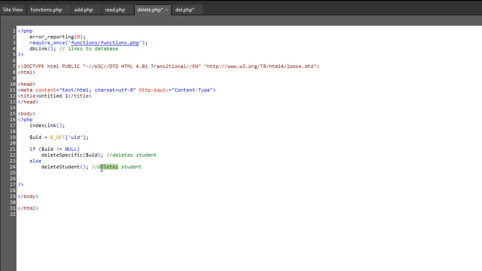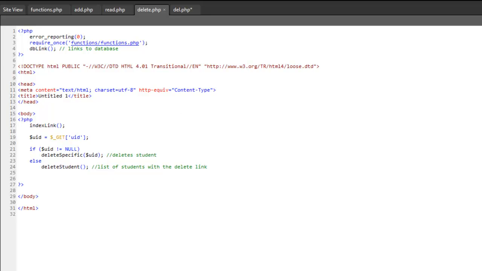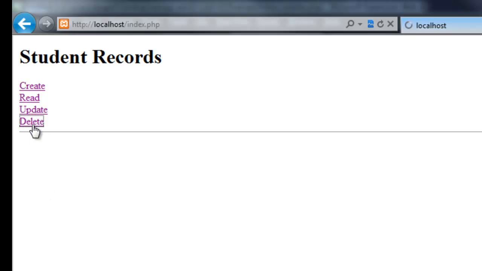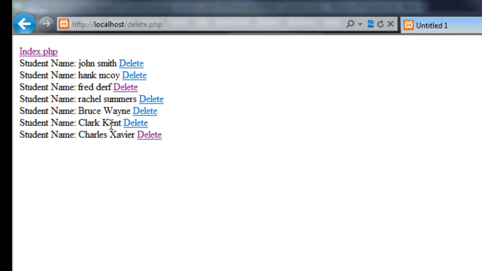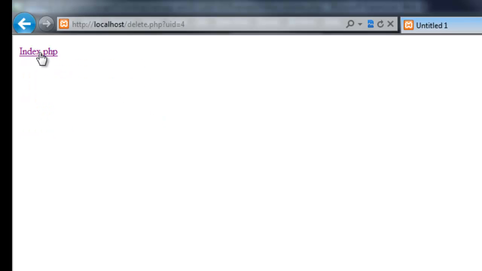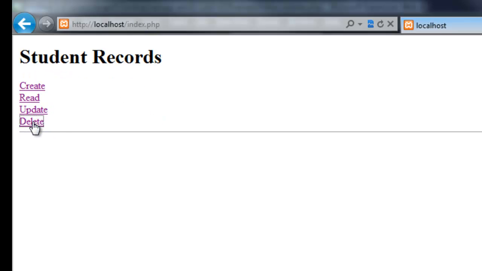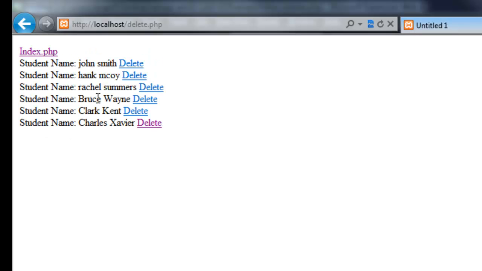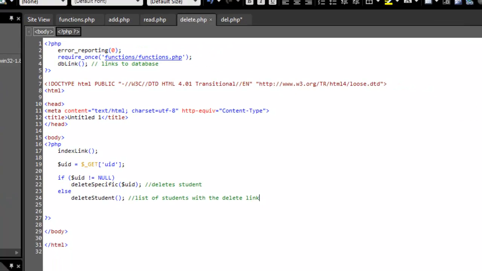And this isn't really delete anymore, is it? It's a listing of students with the delete link. Okay, so let's save that. Let's see if any errors. Obviously not. Okay, let's get rid of Fred Durf. Delete. Okay, let's go back to delete, and Fred Durf is gone. Excellent, but I didn't actually say anything about it.